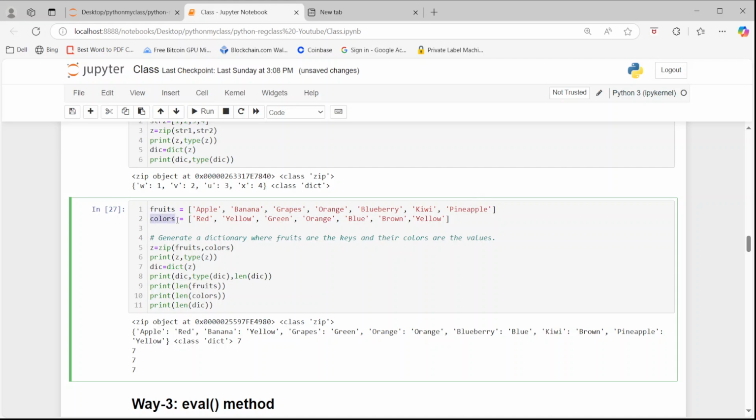Now colors. This is another variable to which I have also assigned a list. Inside this list, you have got the colors. That means the corresponding colors of the fruits. That's what I'm trying to write here. The corresponding colors of the fruits, like red. Red is the color of apple. Yellow is the color of banana. Then green is the color of grapes. Like this, orange, blue, brown, and yellow. So seven elements you have got in fruits. Seven elements you have got in colors.